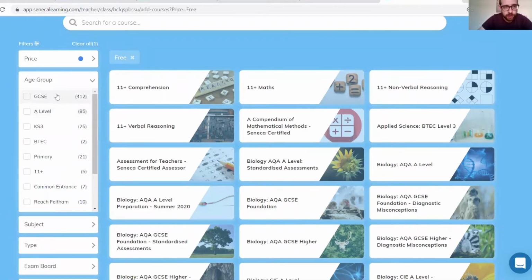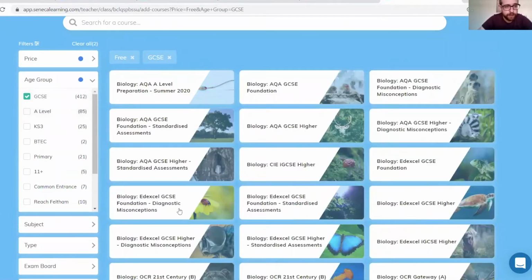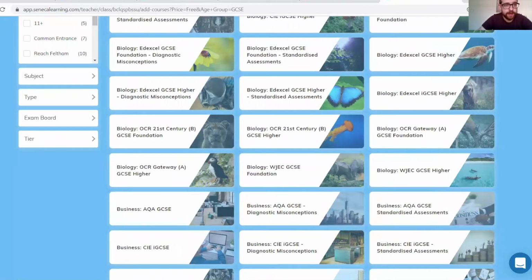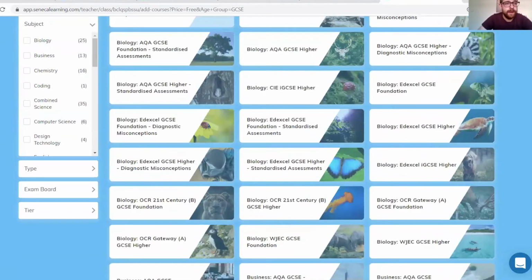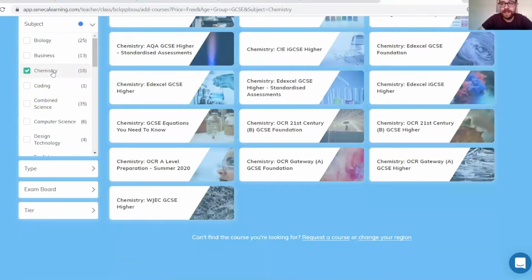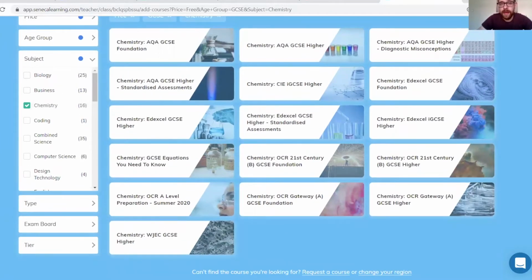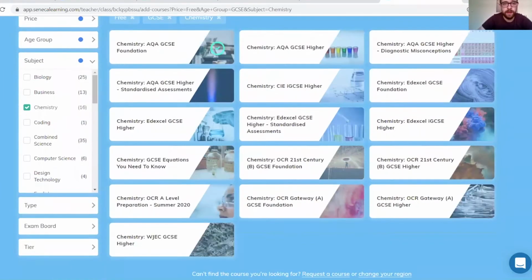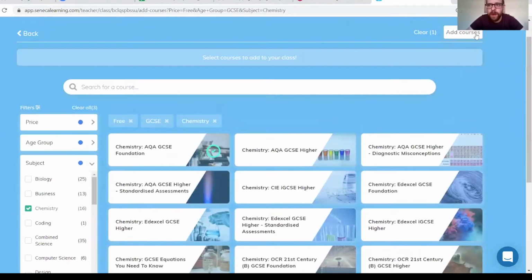You might want to select your age group. I'll do GCSE for now. You're then going to want to select your subject, so I'll choose chemistry. And as you can see, this is filtering down the courses. We do AQA GCSE, so I can have a look there. I've got foundation and higher, because we're tiered. I'll click the foundation one for now, which means that's the course I'm selecting. If this was a GCSE foundation group, that would be the one I would choose. So if we click on that, add courses up here, there we go.